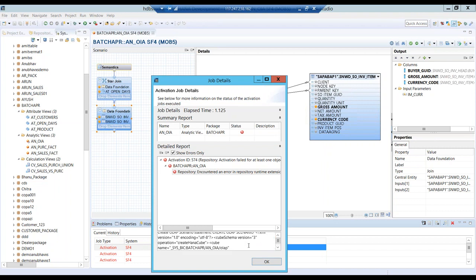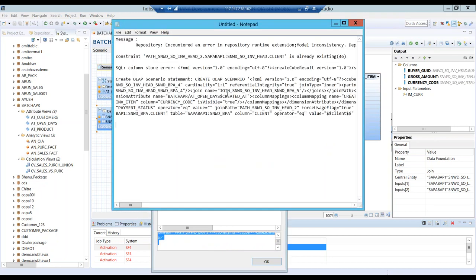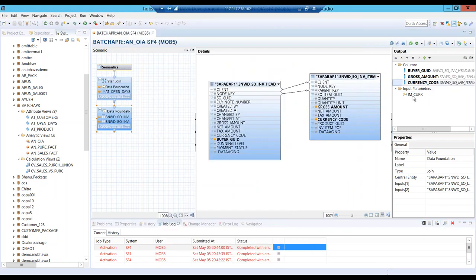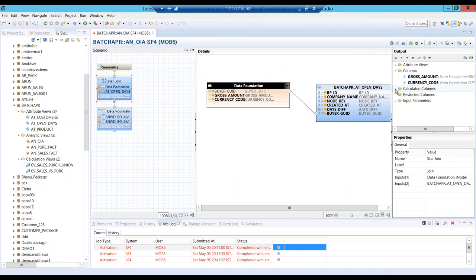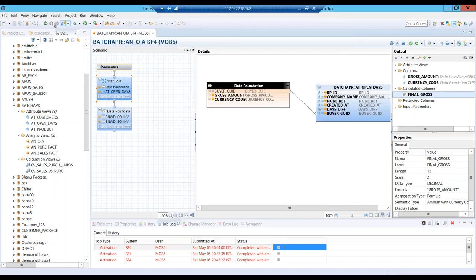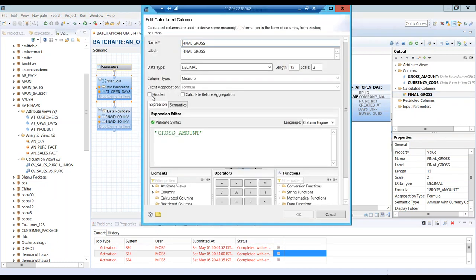Okay, client already exists. It's saying, okay, there are so many problems. Let's copy this into a notepad and see what's going wrong. And you see here, this client is already existing. So just go on the top. Click on OK. No, that's not the issue actually. You should not do that.